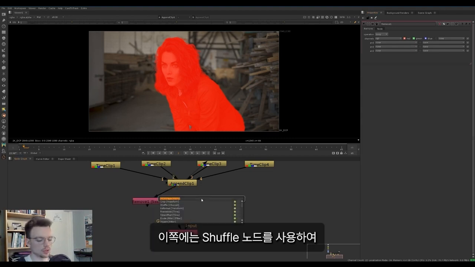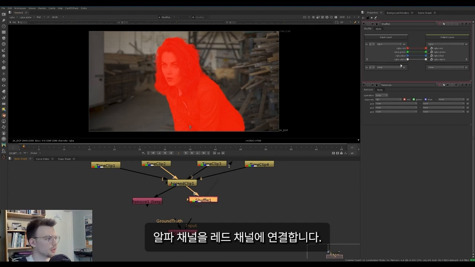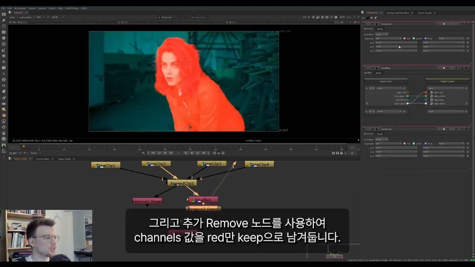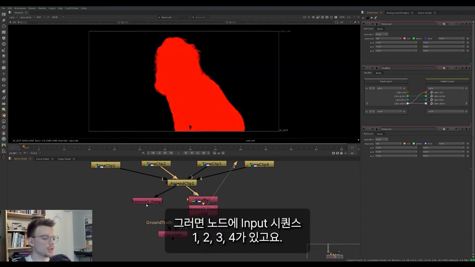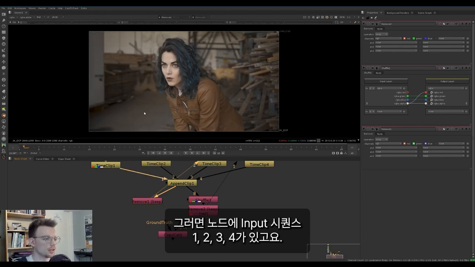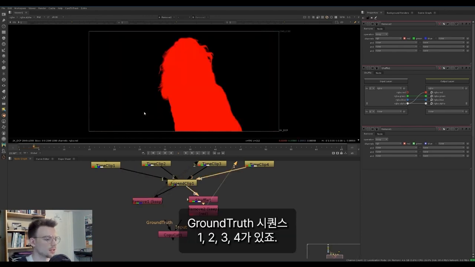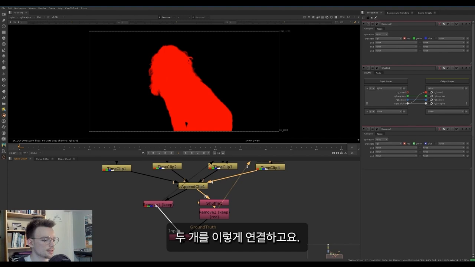And then on this side, we want to use a shuffle node. Shuffle that alpha into the red channel. And then we'll use another remove node and say, just keep the red channel, like this. So now we've got, there's our input sequence, 1, 2, 3, 4. And there is our ground truth sequence, 1, 2, 3, 4. Cool. And we'll hook that up like this.